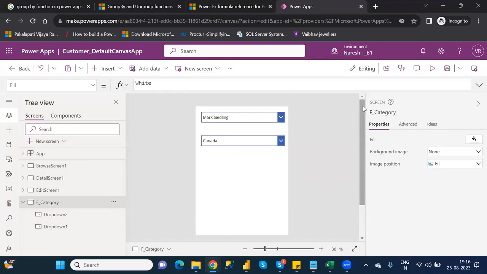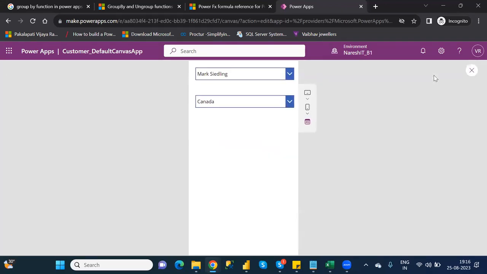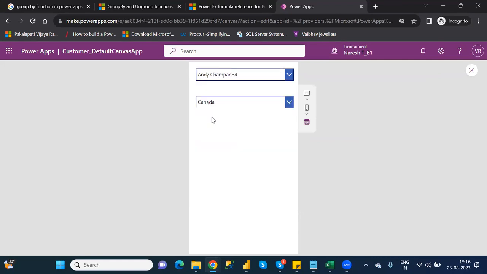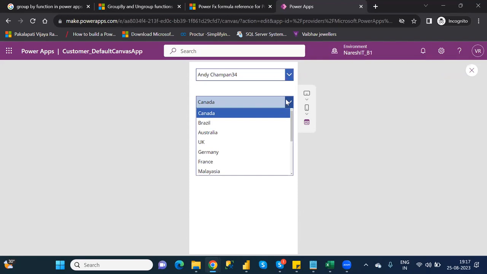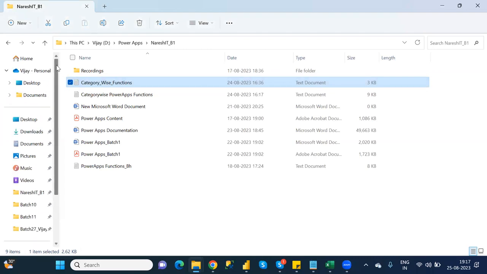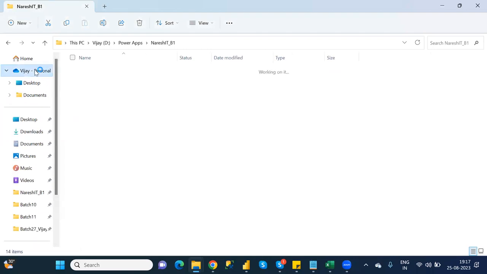Okay. Now, see, suppose I'm selecting, for example, Andy campaign. If I'm selecting Andy campaign, only those related locations should be displayed, right? But here it is displaying all the country locations. So that means first we need to check from the data source, for a particular agent, what are all the countries that are there, and whether I'm seeing only those.